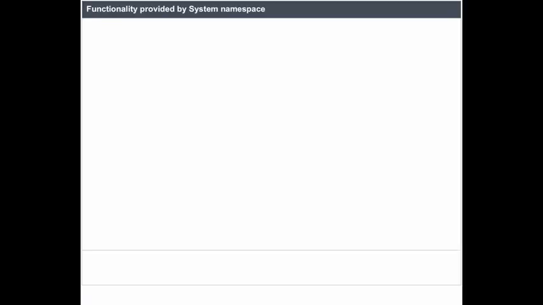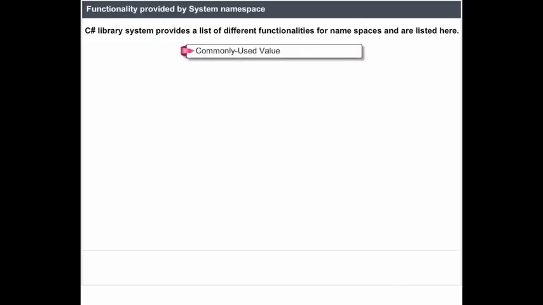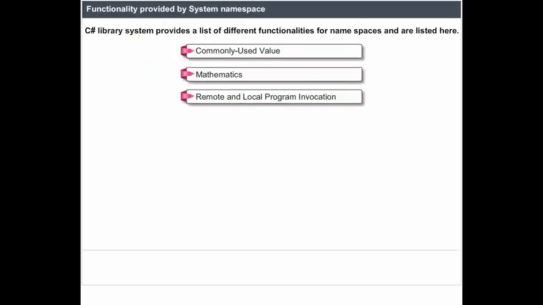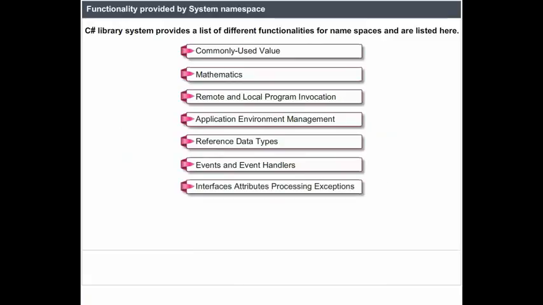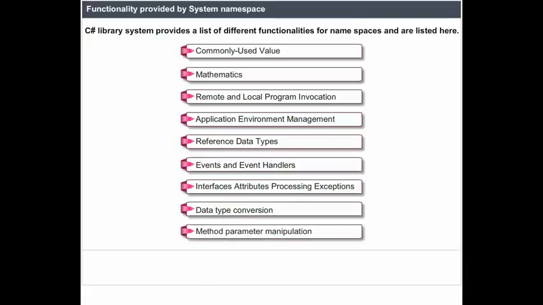Functionality provided by the System namespace. The C# library System provides a list of different functionalities for namespaces, which are listed here. Commonly used value, mathematics, remote and local program invocation, application environment management, reference data types, events and event handlers, interfaces, attributes processing, exceptions, data type conversion, method parameter manipulation.